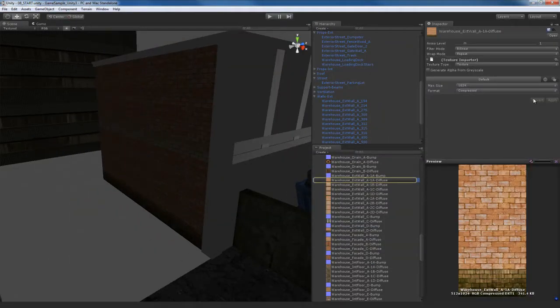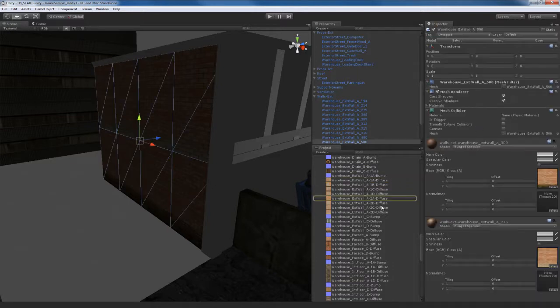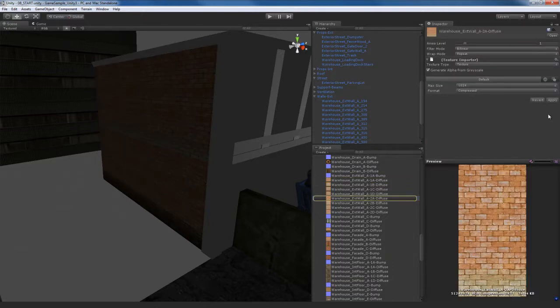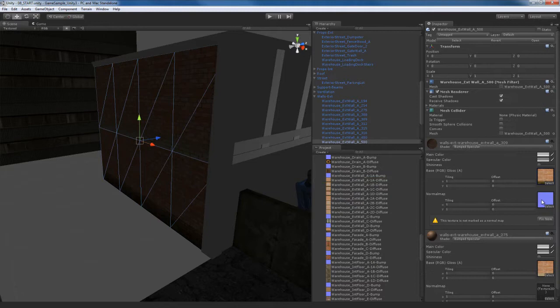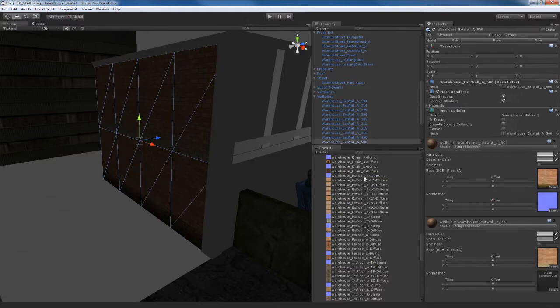For the specular maps, very easy. Generate alpha from grayscale, hit apply. Go to the other one, do the same thing. Go back, we need the bump maps. So I'm going to take the A1A bump and apply it here. Tell it to fix it. I'm going to use the same bump map for the other one. Okay, so we end up with that.